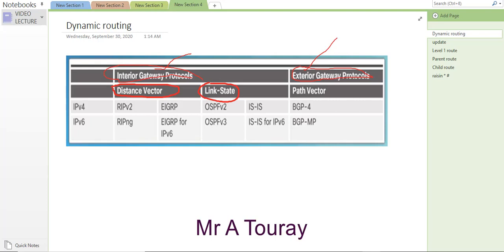But there's only one type of exterior routing protocol, that is the path vector. So we have different types of distance vector routing protocols. We have RIP version 2, we even have RIP version 1 and IGRP, but they're outdated, so that's why you don't see them here. So RIP version 2 and EIGRP are interior distance vector routing protocols, and we also have OSPF and IS-IS.